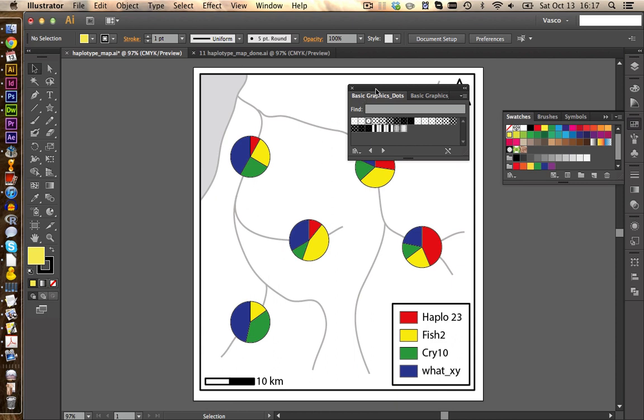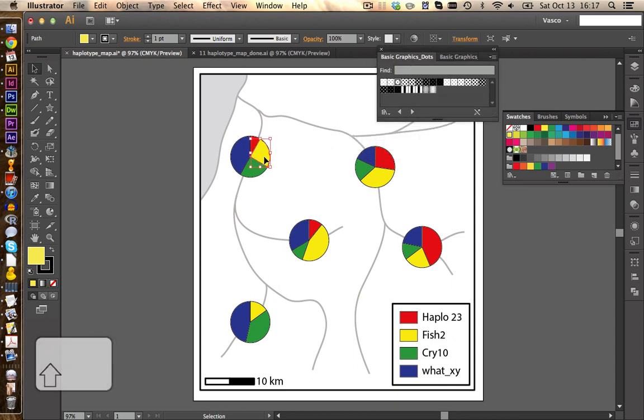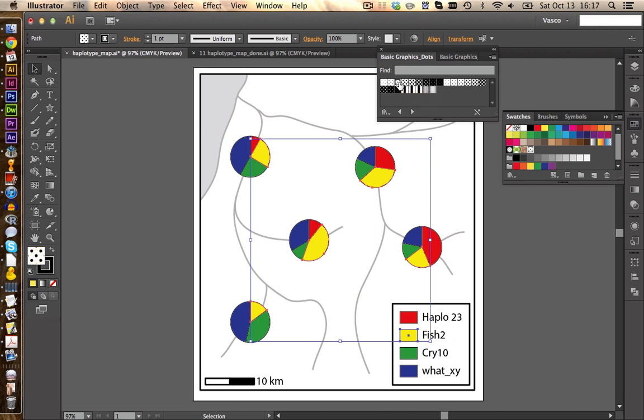Now we're going to select some tiles. We select all the yellow ones. I hold the shift key so I can select all of them. And I just click on this one here. And you see the pattern gets automatically applied and also it shows up in our swatch panel.